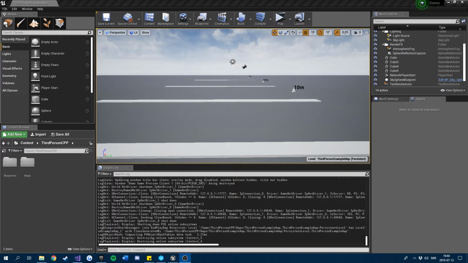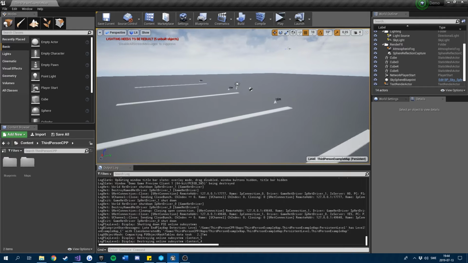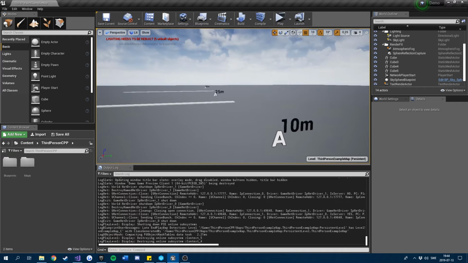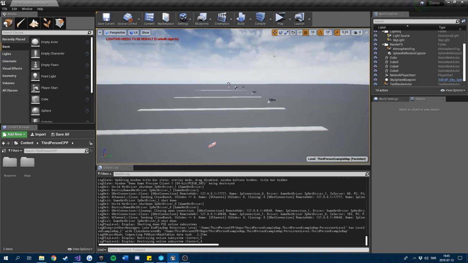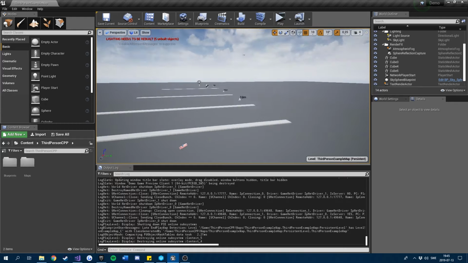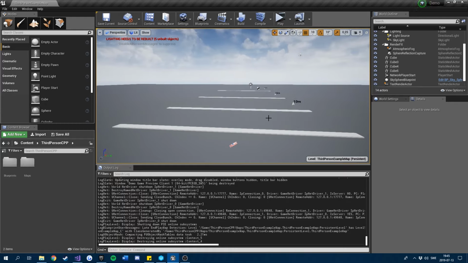Right, so here I have a very basic third person template project. I've just set up this map to visualize the different distances. Because the first thing that I'll show you guys is how you can determine significance based on distances. And what we'll do is reduce the tick rate of the character movement component based on that significance. So it's kind of clear what's going on.